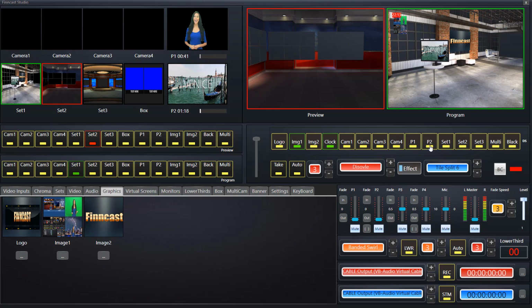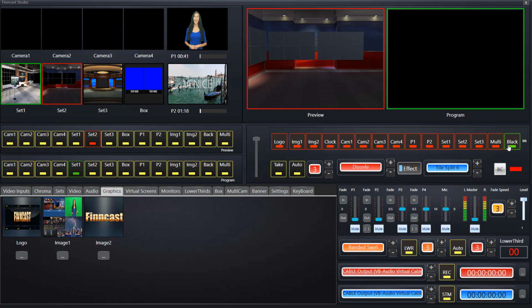That's player 1, that's player 2, and then your virtual sets 1, 2, 3 and multi and black. Black means going to black. You probably hear the expression in the industry saying go to black, which is usually what you do at the end of your transmission. This stops everything. When you click it, nothing else will be downstreamed, and no matter what we switch, even on program, it's not going to be shown. We're completely on black.